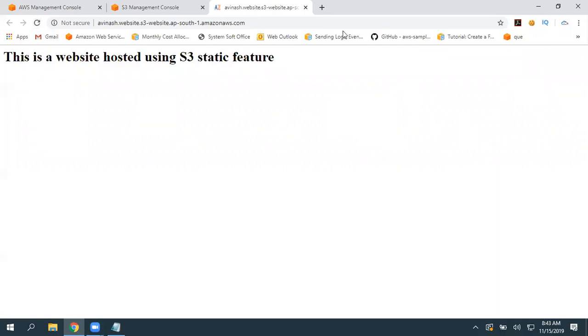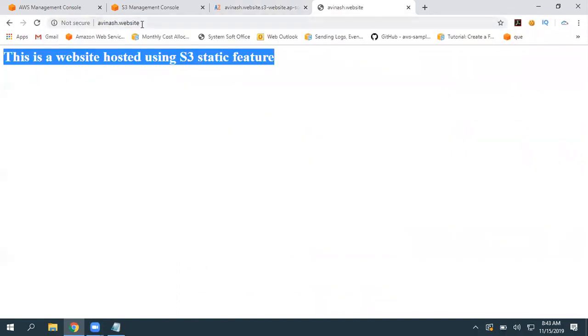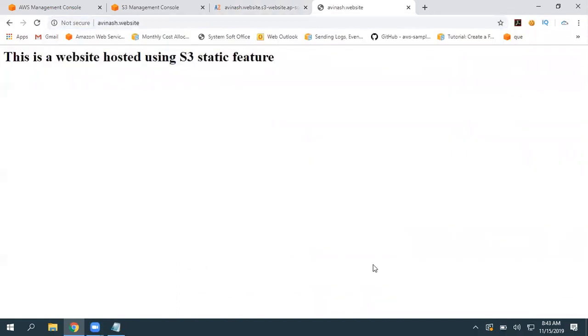So okay, let's give a try to access that Avinash website. There you can see, I'm trying to access this Avinash.website and all the data is coming from it. I'm able to access that.